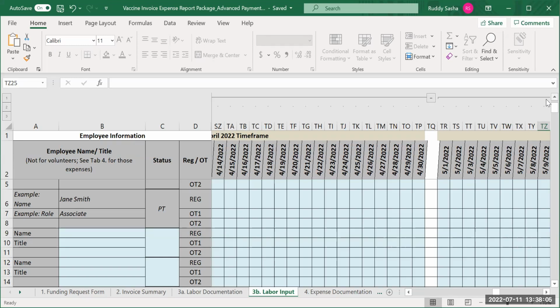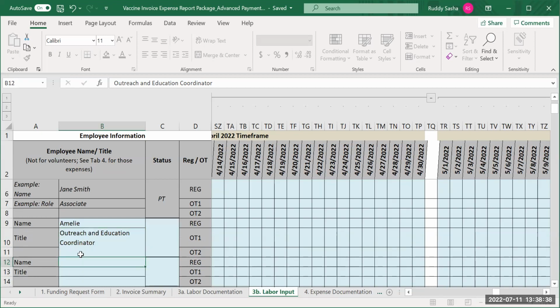Employee status means whether each employee is full-time, part-time, or a temporary employee. For our demonstration today, Amelie will be working as a part-time outreach education coordinator. So we will enter that here. Amelie, she does outreach and Nico also works at this organization. Amelie was part-time, and Nico is full-time, and he is the executive director.